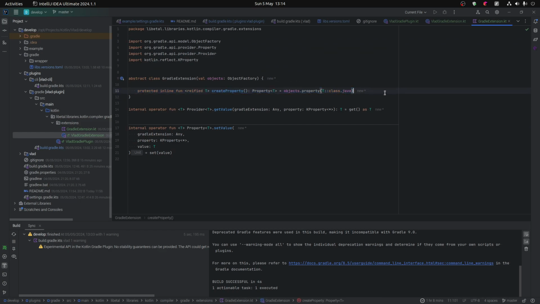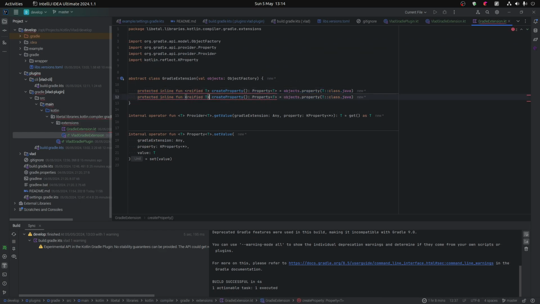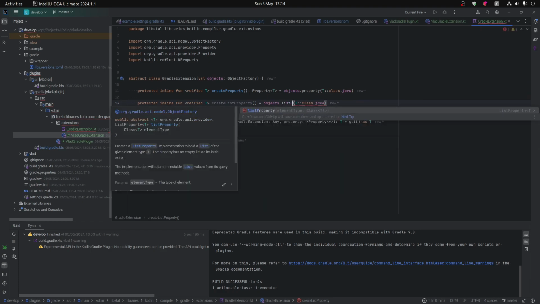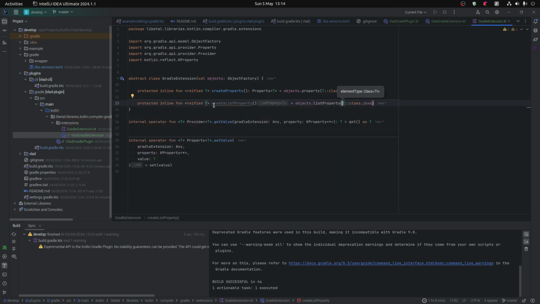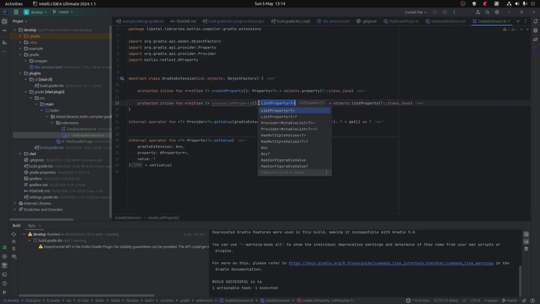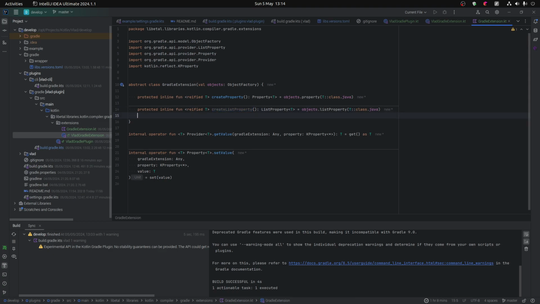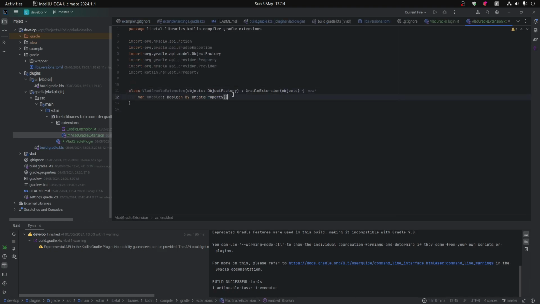Okay, you can do the same for now list property. So create list property. Not sure what list property returns, so I'm going to remove this one. It's a list property. Specify the type there. Create list property. It's going to be a mutable list whenever you use it here.